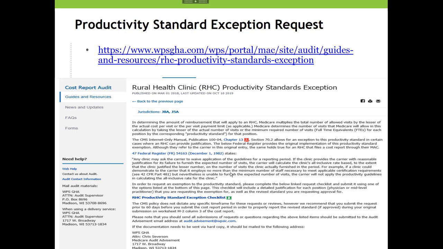So to assist with these requests and the reviews, we've generated a standard exception checklist. Now, one thing I do want to mention is that there is no policy-driven time frame for these. Unlike many other requests, such as statistical basis changes, cost center changes, this particular one does not have a particular time period. We recommend that you submit the request about 60 days before you submit the cost report in order for us to be able to review it and get back to you in time. Now, that's not a requirement by any means.